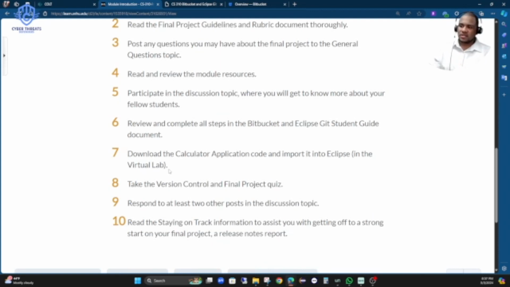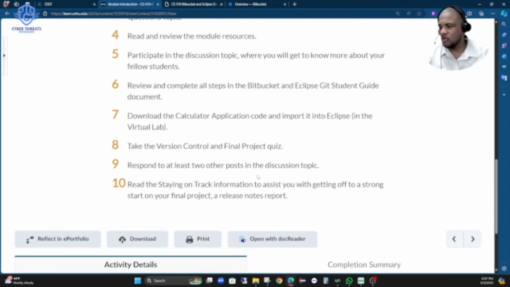Also, download the calculator application code. It's already there. I'm going to show you in a few minutes. You're going to have this code to download. Do that. Take the version control and final project quiz. Respond to at least two other posts in your discussion topic, which is providing feedback to your peers. Read the staying on track information to assist you with getting off to a strong start in your final project. Basically, read all the material that is there to make sure that you keep on track on your project.